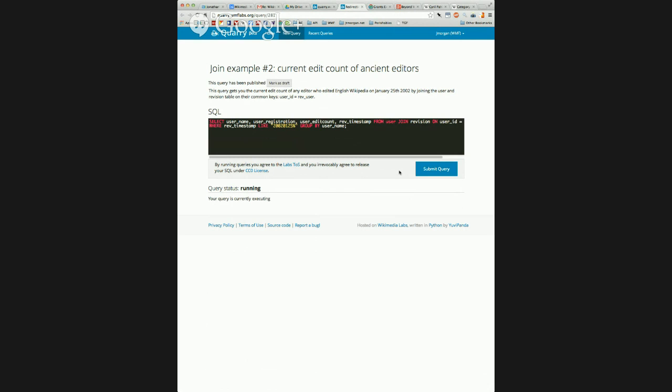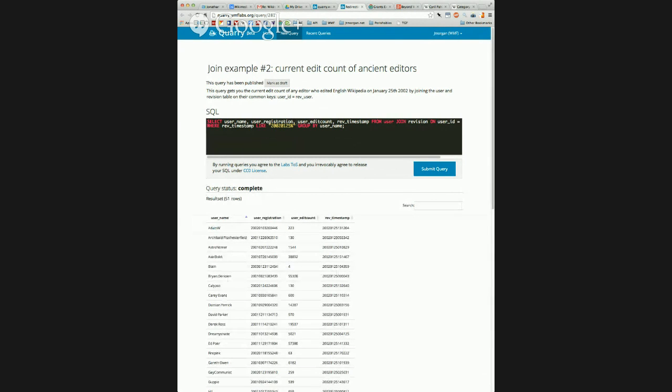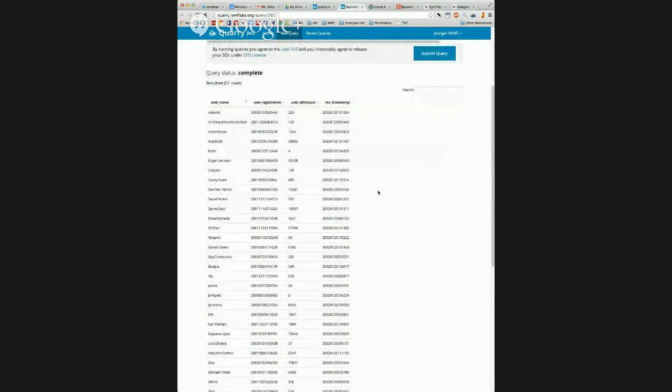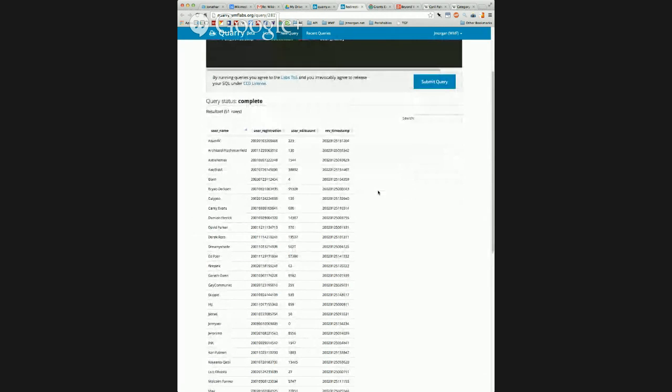So I've edited the query. I added a new request, a new column to it. I wanted to get the registration date as well as the edit count and the timestamp. And my query is completed, and you can see that it pulled out 51 rows. Imagine when Wikipedia only had 51 people editing per day. Kind of blows your mind.